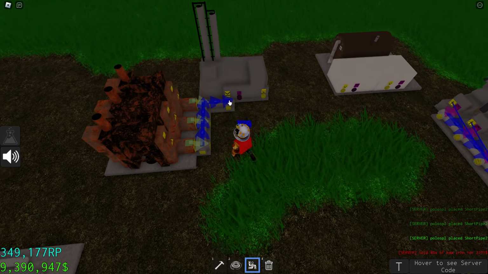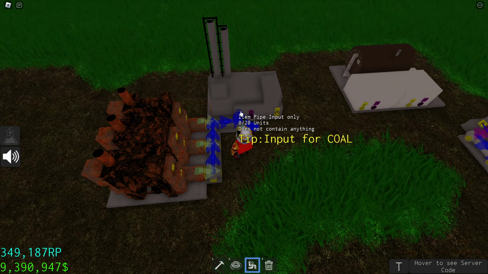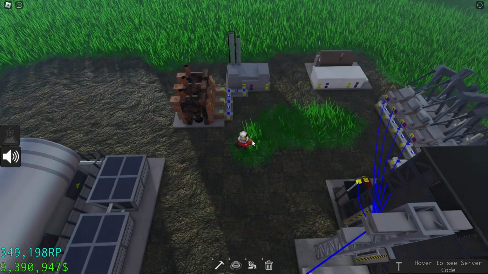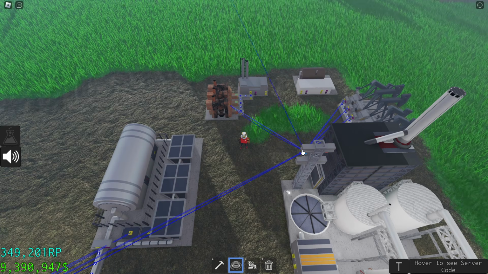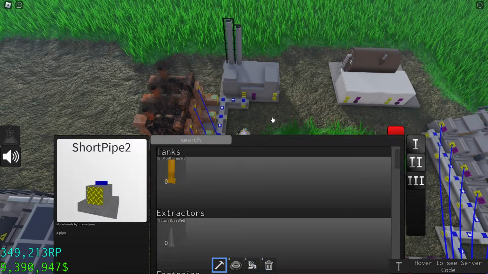Run the coil drill's output into the coal input on the firebox. Now you just need to connect it with power. The firebox and the boiler don't need power, by the way.